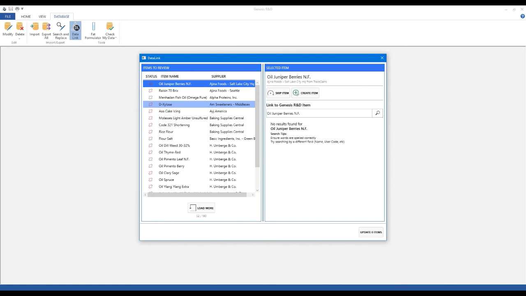If we click on an item here, we have a few options on the right side here. We see the item that shows up. We can search for this item inside of the Genesis application. So if you know you have this ingredient, and this will probably happen a lot with the startup of this, since you probably have a lot of your data, if you have TraceGains, a lot of your data in the Genesis database already.